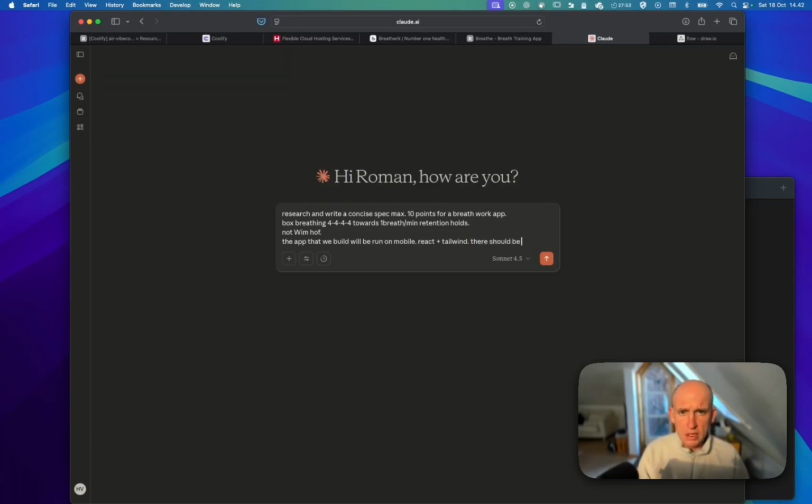There should be programs pre-specified. When you start, 5 seconds to prepare, then a nice interface for the user. Research and specify otherwise.